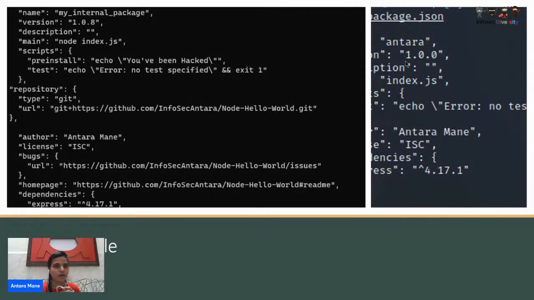I created this package called my internal package. There I had a URL to an endpoint which has malicious code. Basically, when you install this package, it actually runs some other CMD commands unknowingly. It is just blindly downloading packages from an untrusted source, right?